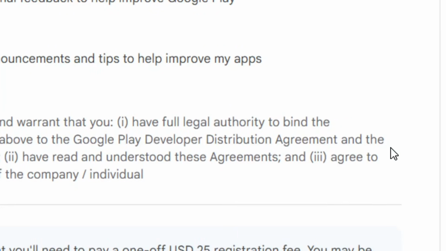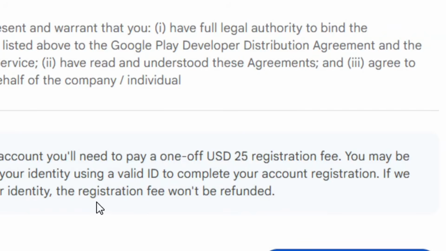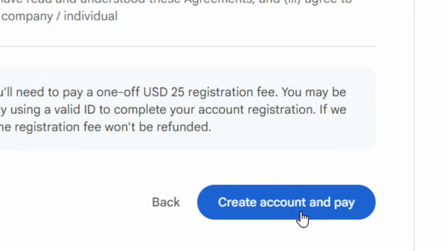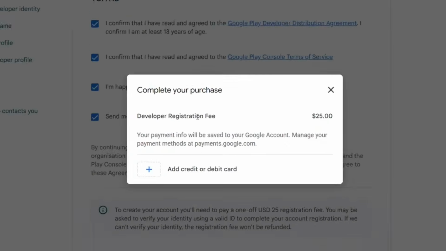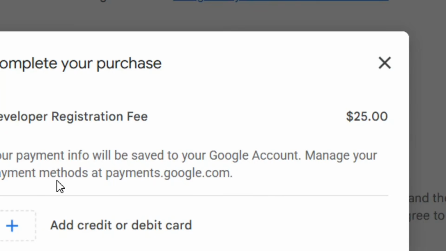After reading it, over here, you are going to pay 25 USD in order to register. So make sure that you have it. Then simply click on create account and pay. So over here, you have to pay it. It's a one-time fee that is $25.